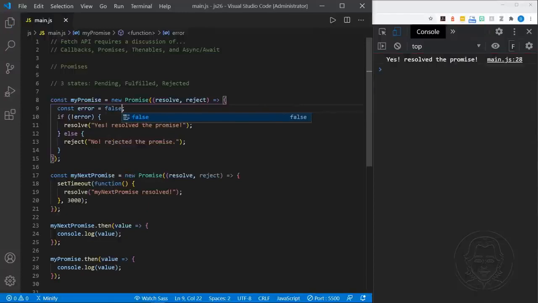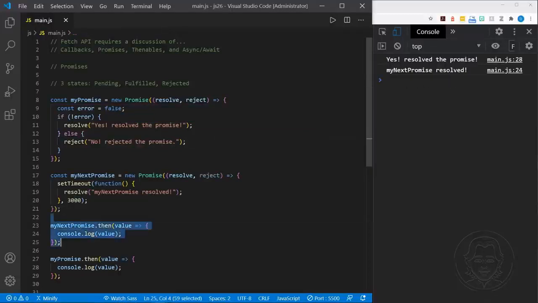So we resolved the first promise, and then 3 seconds later my next promise resolved. Even though we called my next promise first, we called this into action right here, of course we saw the result from my promise first because of the 3 second delay, which here's the 3 second delay, which is a pretty big delay as far as JavaScript goes.